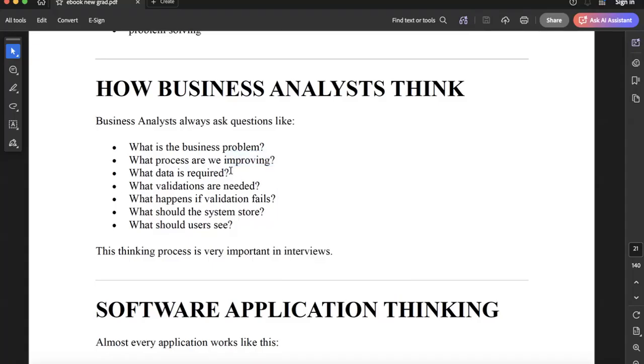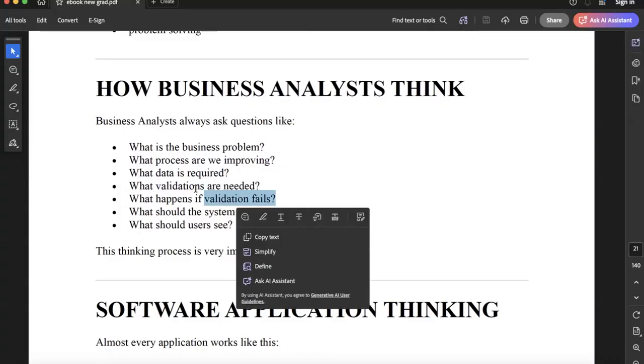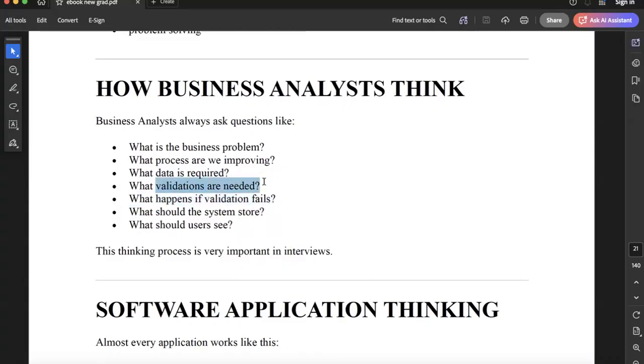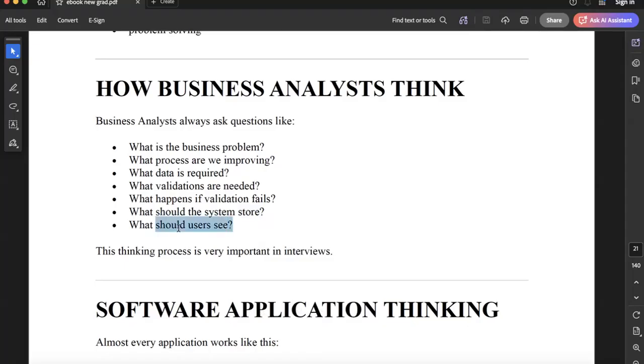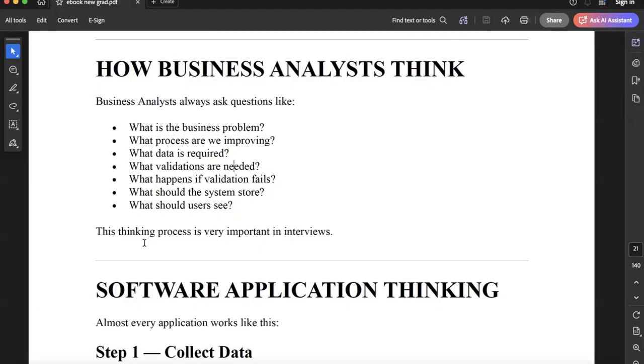What data is required? Data means what information we need to collect from the customer. What validations are needed? These are the business logic we are talking about. What happens if validation fails? If it cannot validate, the system is not available, exception cases, what do we need to do? What should the system store? What should users see after a decision is made, or if the system is not working, fraudulent things, what do we have to tell the business? So this thinking process is very important in interviews, right?